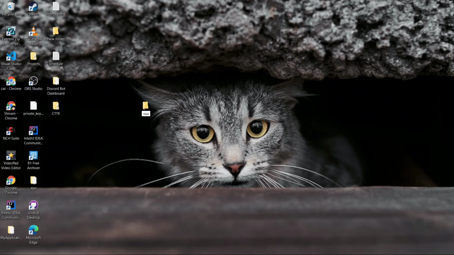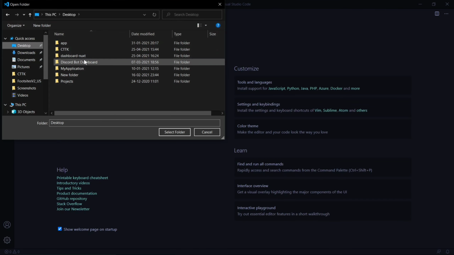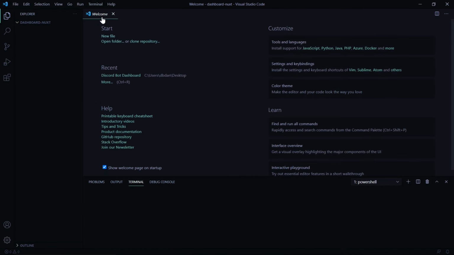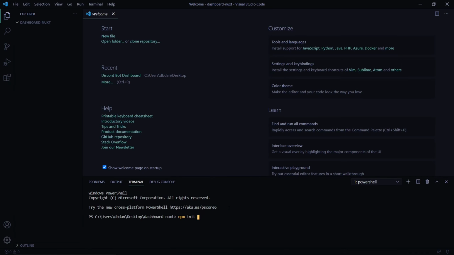Okay, we will start from scratch. So first of all, create a new folder with your project name, then open Visual Studio Code and open the same folder in it. Then open the terminal and run the npm init -y command to create the package.json file.